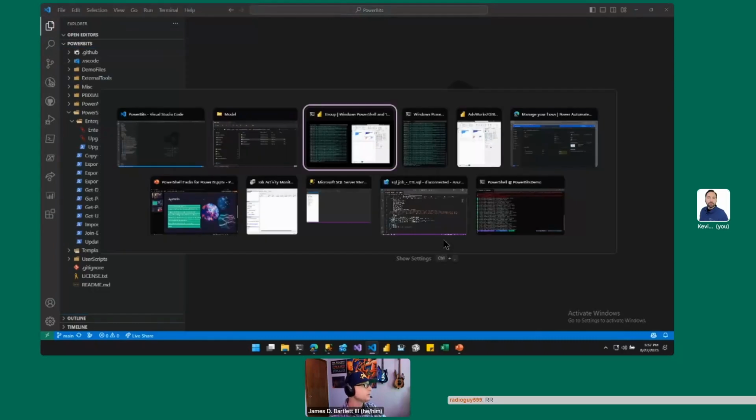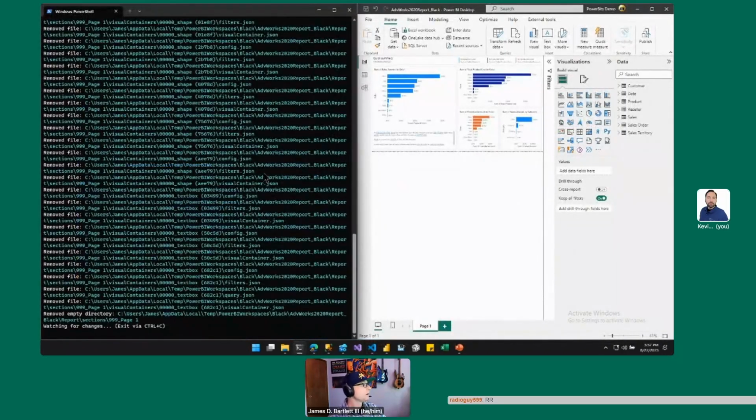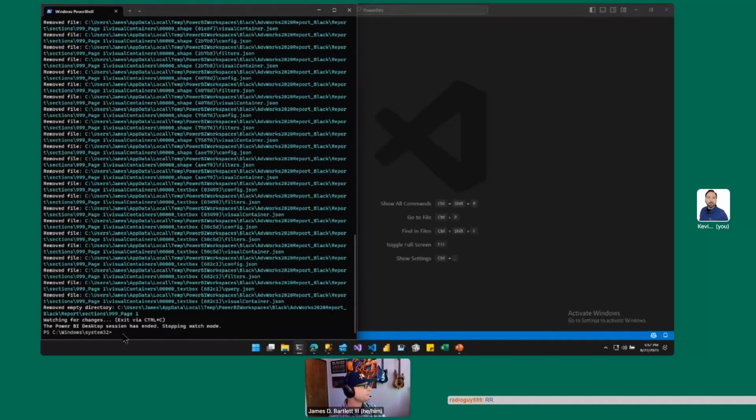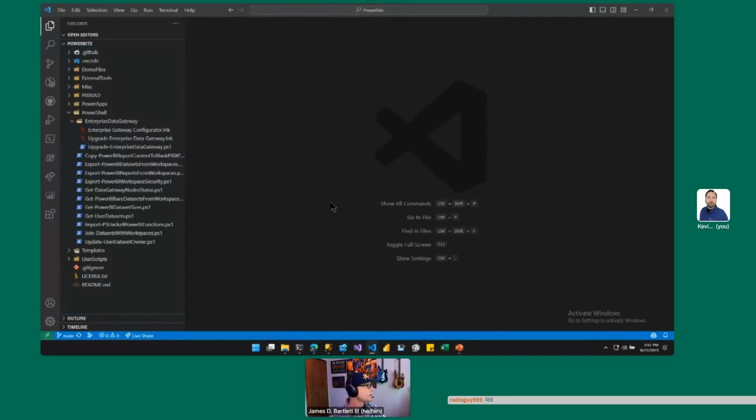And so when I'm done with this, I basically close Power BI Desktop, and then when you close Power BI Desktop, the PowerShell says, "Oh, okay, Power BI Desktop session is ended," so it stops watch mode, and you can just close this window. All right. So that's how that works.